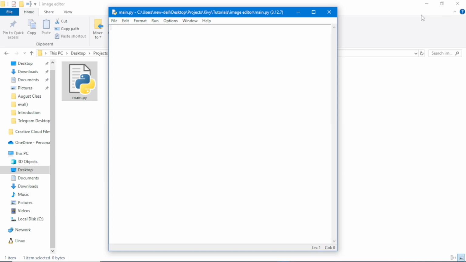In today's tutorial, I am going to show you how to build a simple but powerful image editor app using Kivy and Python. So we'll cover how to load images, rotate them with the slider, crop images by dragging the selection box, and save the edited image, all with easy to understand code. Whether you're a beginner or looking to level up your Kivy skills, this step-by-step guide will get you there. So let's dive right in.